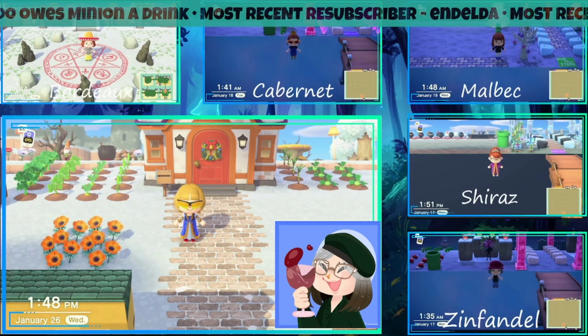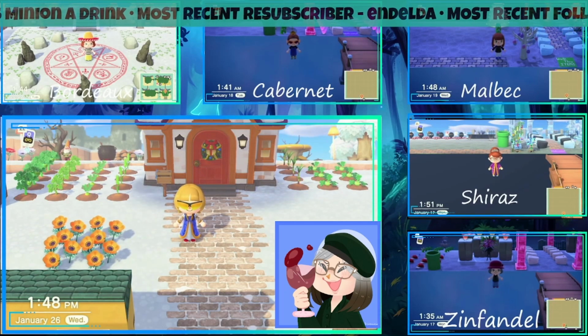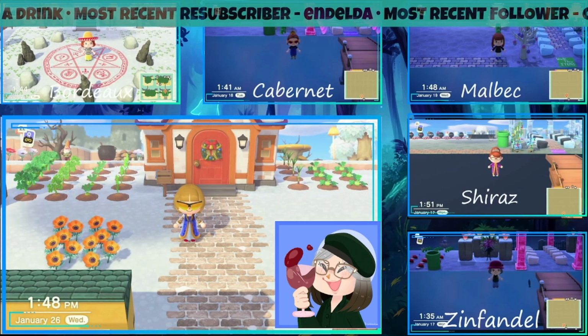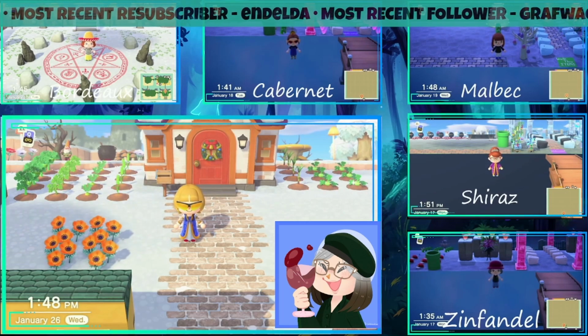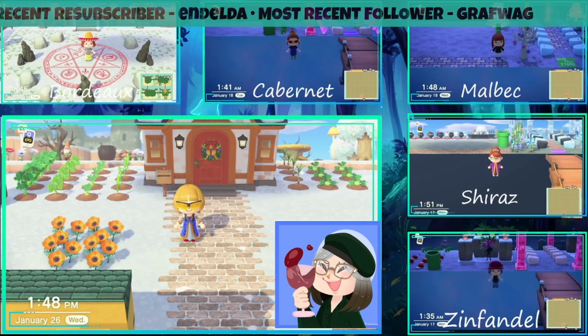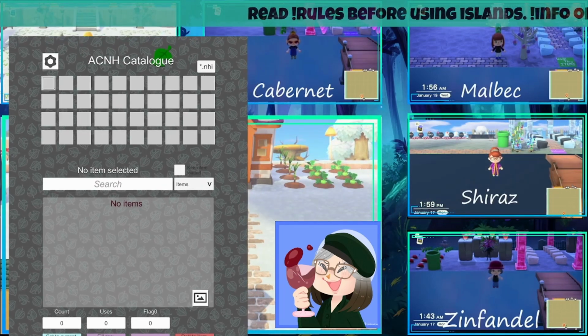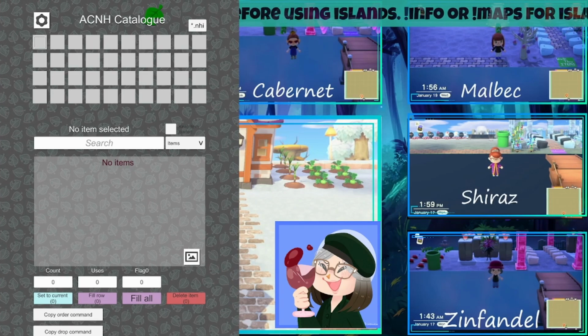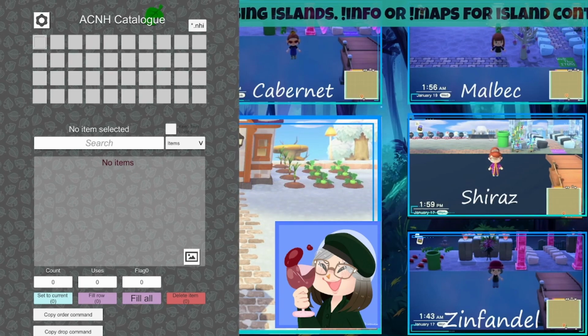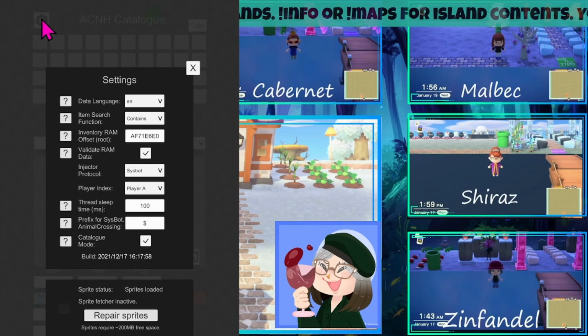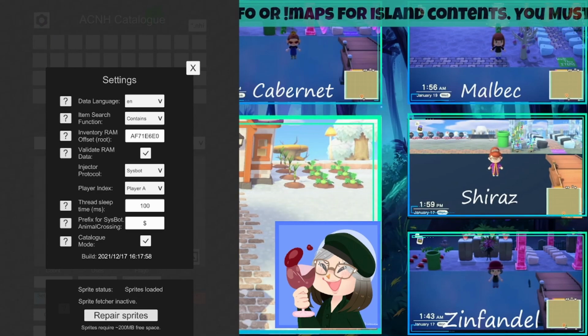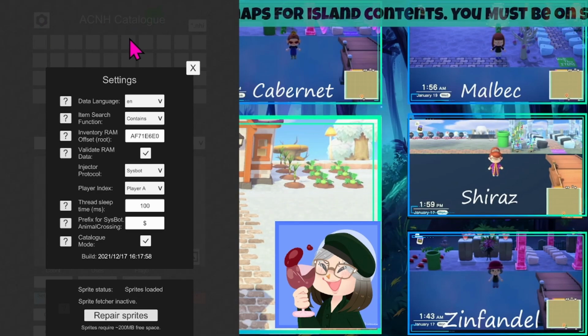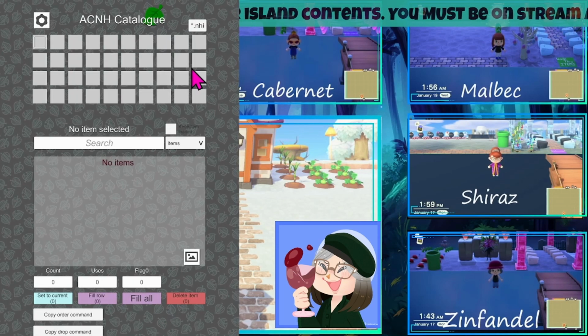So once you've got ACNH Mobile Spawner up, it's going to look something like this. A little bit smaller. There we go. You're going to click the wheel here. You're going to wind up in catalog mode. Make sure you're in catalog mode. Yep, right there. Click the X to get out.